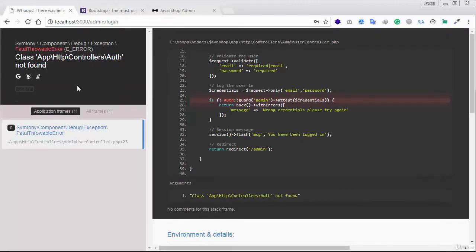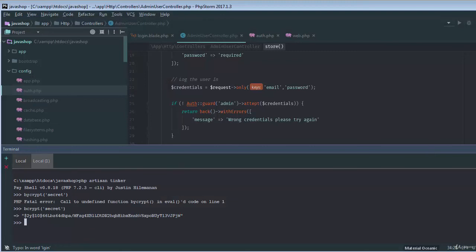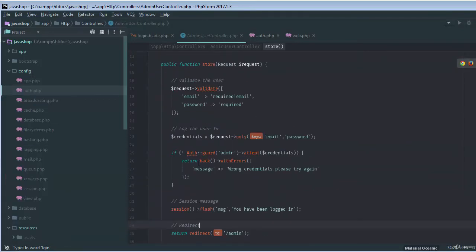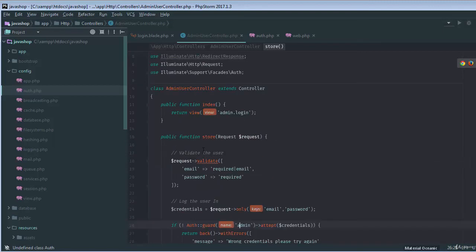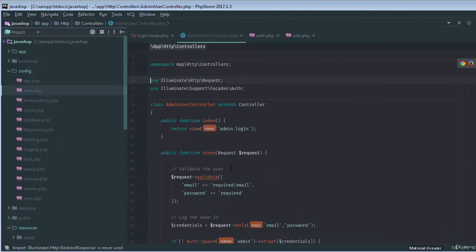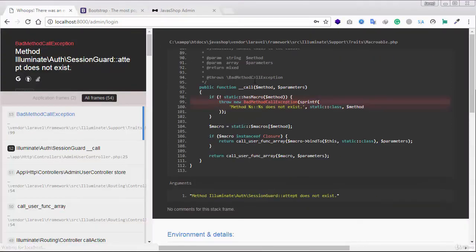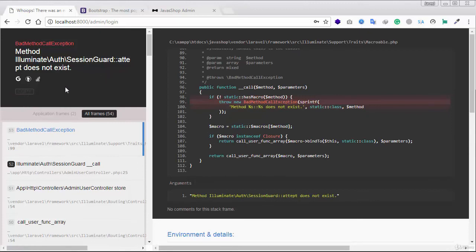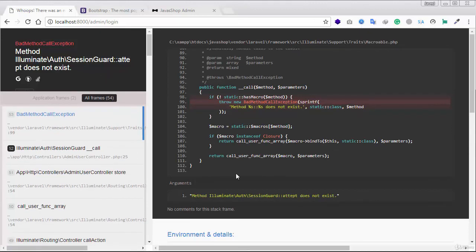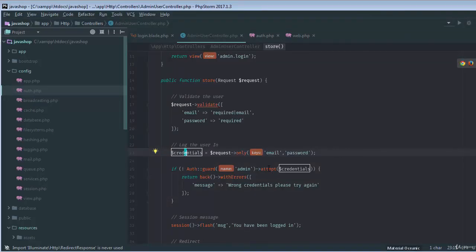Okay, let's check the problems: the auth not found. Of course we need to include this. If you're using a good IDE, for example, I'm using PhpStorm, it will try to automatically add this, but when you click here, it will give you a notification to add your class, right? So if I reload the page again, now it says the session guard attempt does not exist. So let's debug this. If I open my text editor and then my auth guard, yeah, I'm using the admin guard. Oh yeah, there's a spelling mistake problem again. Okay, this time it should be good.